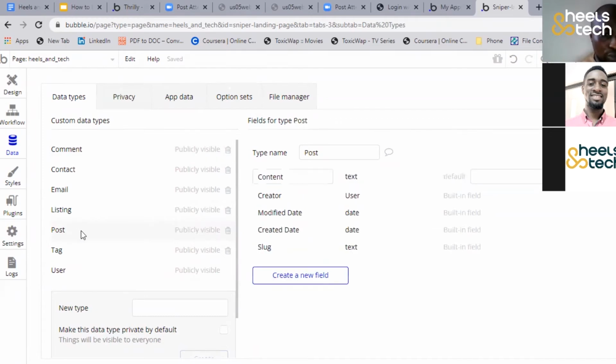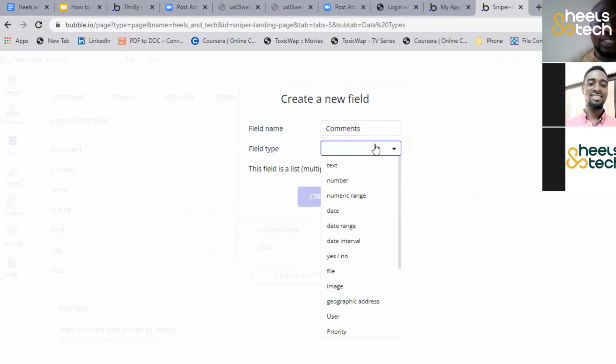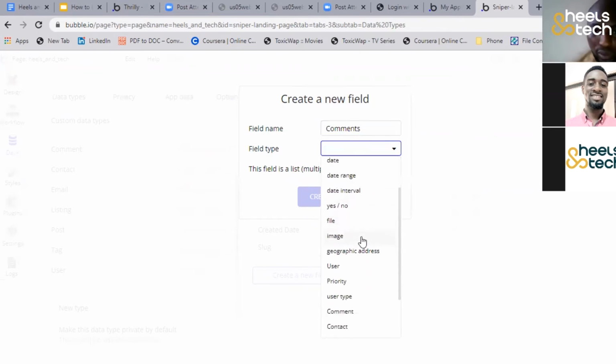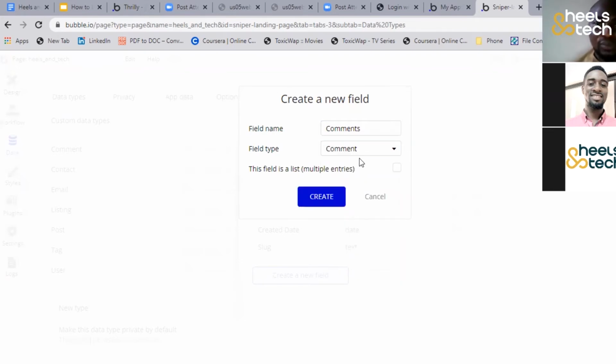So let's go back to posts, right? Now, a post will have multiple comments, I mean, comments from different users. So we'll come here and we'll select the comment data type. We're not selecting text this time around because a comment is much more than just text. It is a data type of itself.